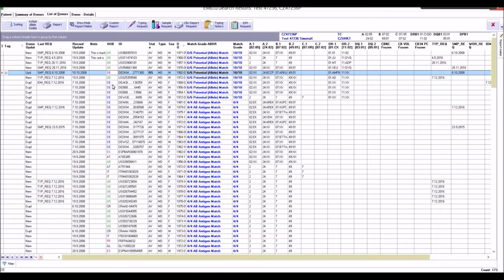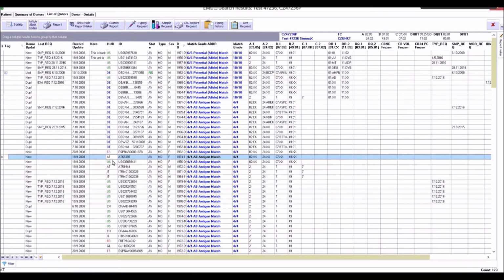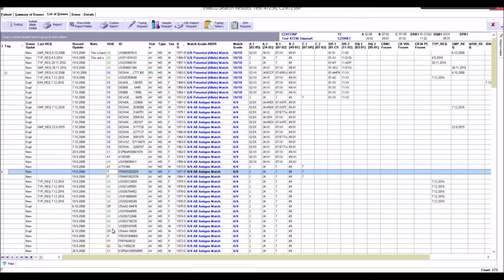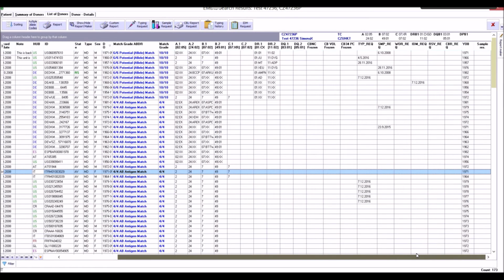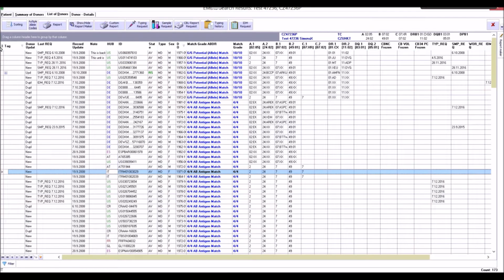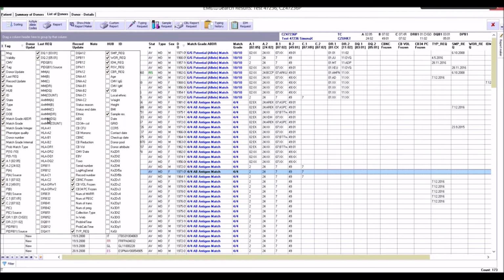This is NMDP, this is Germany, this is Austria, this is Italy, and others. And I can see their HLA information. I can see additional details of these donors. And I can sort and filter these search results by multiple criteria. As you can see, there are many more fields in the database you can add to the table, and you can do additional filtering.